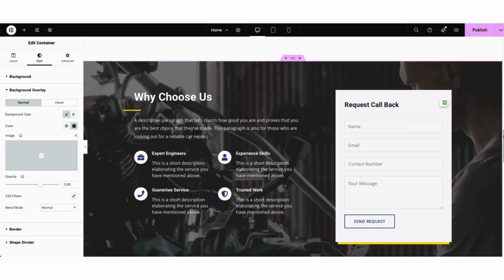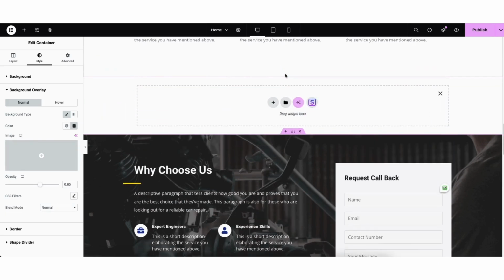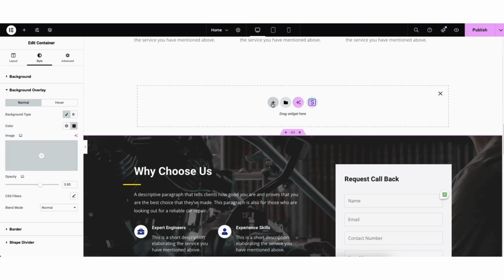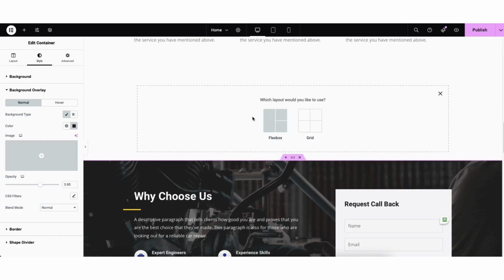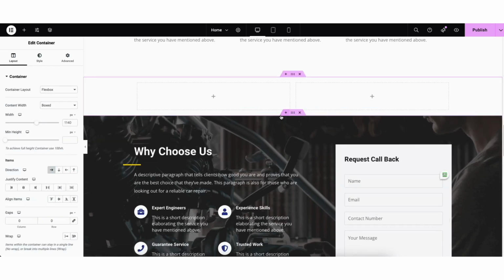If you scroll up to the top of a section and hover over the section, you can click the plus icon and then click the plus icon showing again to add a new section to the page. I'll select Flexbox. You can now choose the structure for the section. I'll select this one for this tutorial.